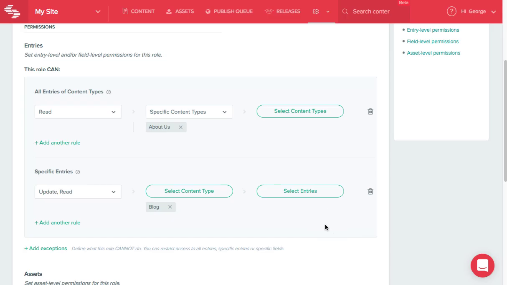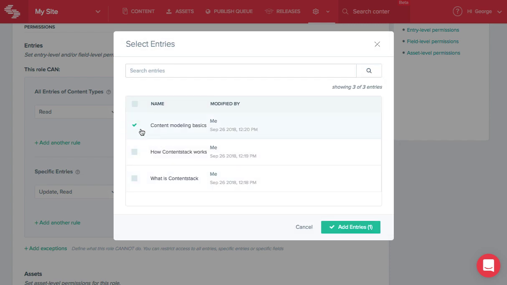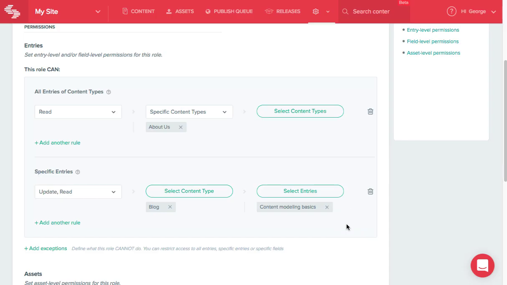Once done, click Select Entries. Here, select the entries on which you want to set the role. As you can see, this rule states that the role can update only specific entries of this content type. You can add more such rules for other content types.